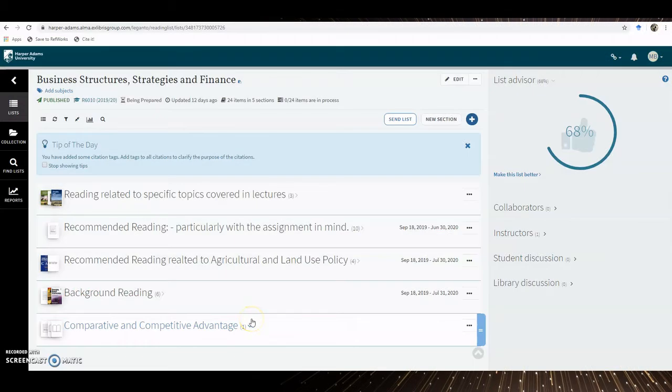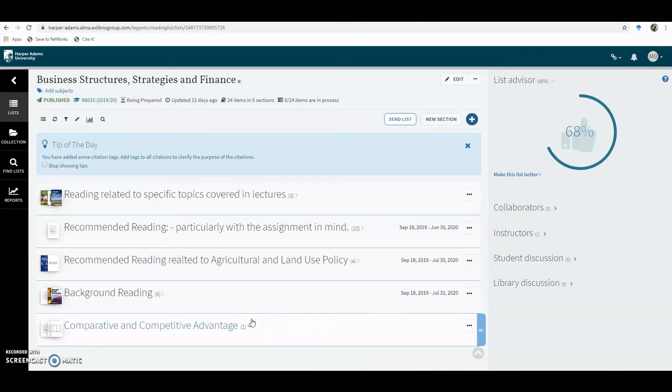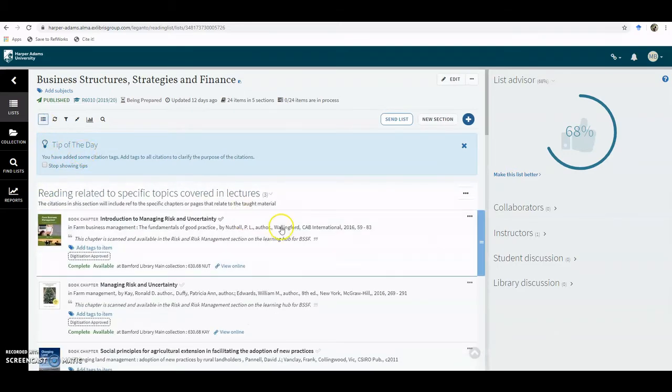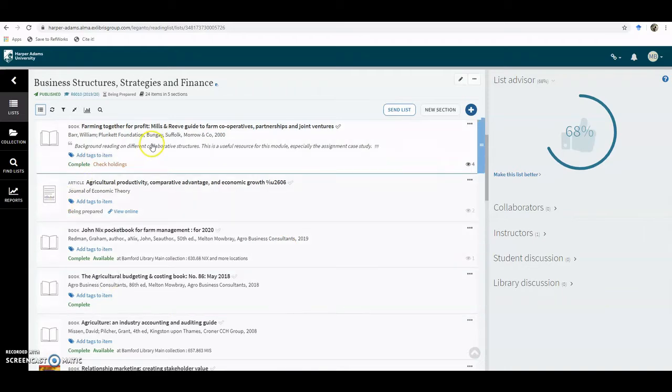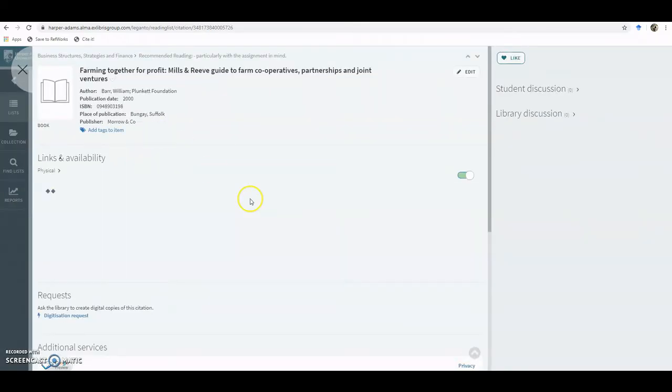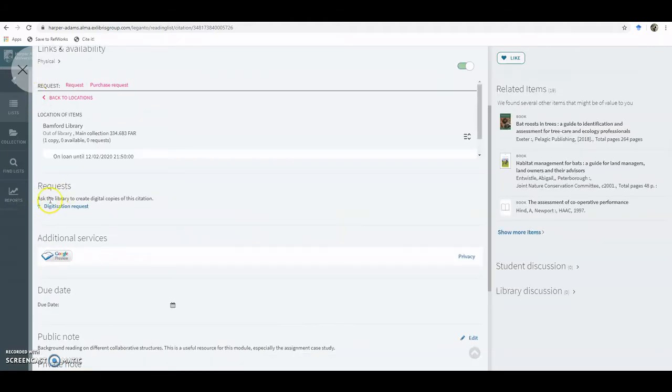If you suggested students to read a certain chapter of something we have in print, you can request digitization of that chapter from within HARLO. As you can see, all the sections are currently closed. If you click on this toggle section view, it'll open all sections. And if I just pick this book, for instance, if I just click into the title, you'll see it says ask the library to create digital copies of this citation.